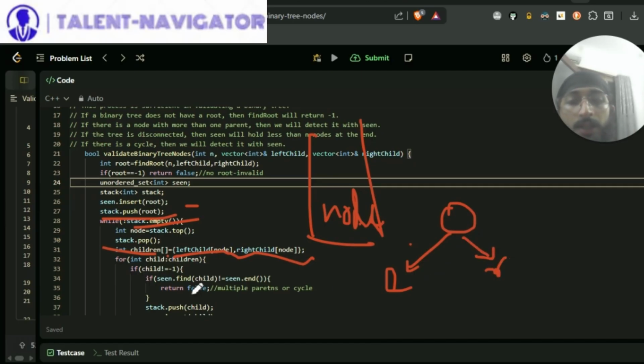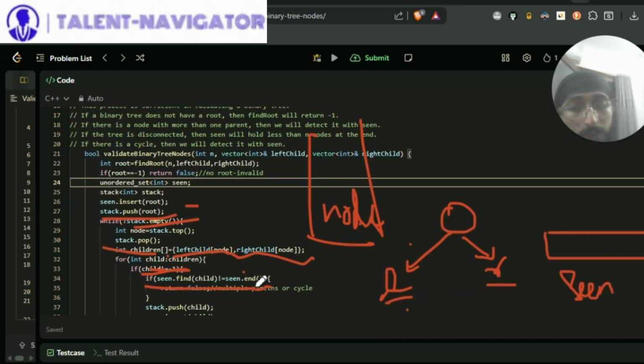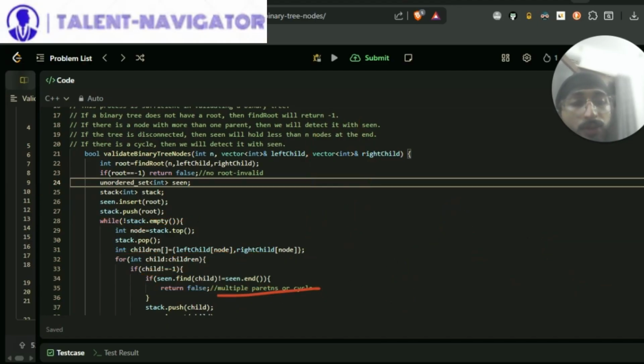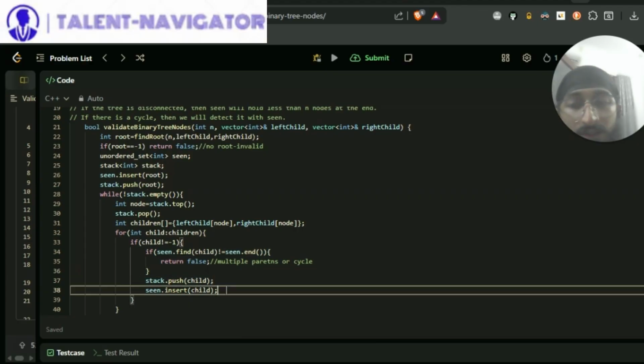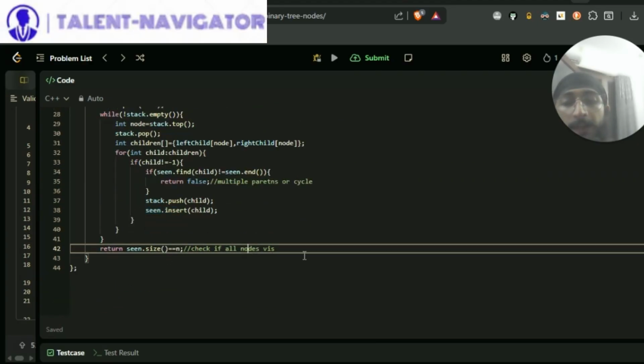For each child in the children, we're traversing over each child. If the child is not equal to -1, that is, we do have this child, and if we find it in our scene unordered set, that is, scene.find(child) is not equal to scene.end(), that means we find it, so we return false. That means we have multiple parents or a cycle because it was already seen earlier, right? So this is the second time that we are seeing it, so we return false. Otherwise, we push the child into our stack and insert it into our scene. And finally, we return scene.size() equal to n to check if all nodes are visited.